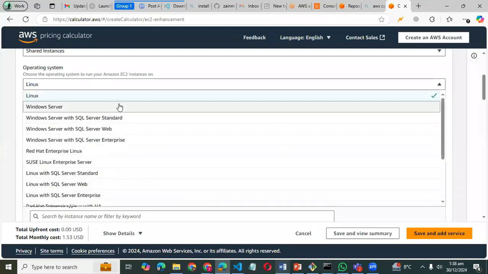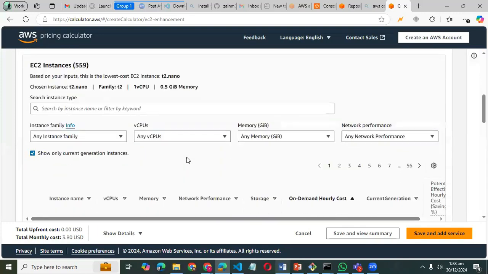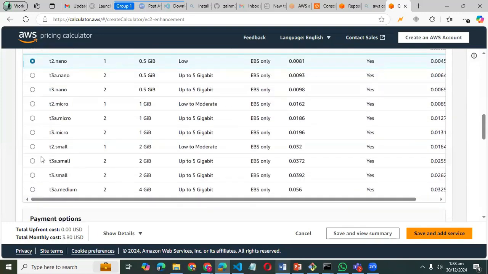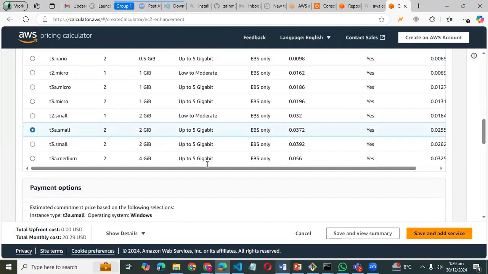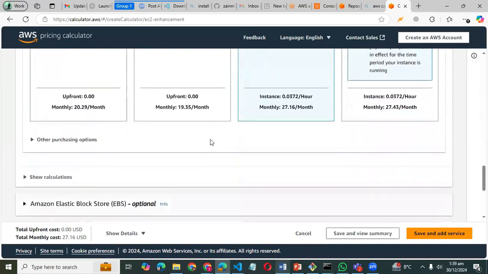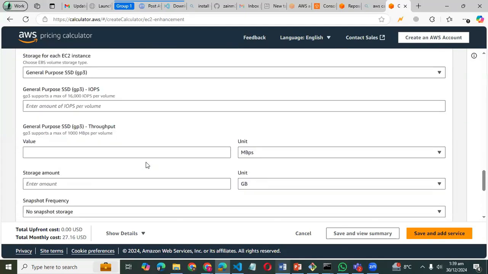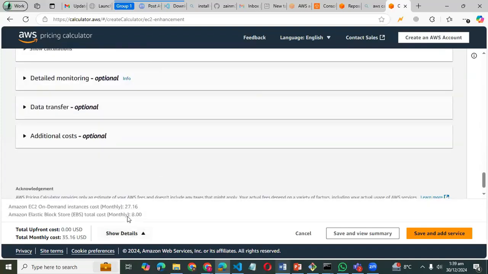Okay, select the Windows instance, right? And now I want to create an instance with high functionality. Let's suppose this instance is T3 small, which has 2 GB, and I want to create it on demand, and I want to attach a volume. Let's suppose 100 GB. So let's see how much the cost is. So basically now the EC2 instance cost is $27 and our storage cost is $8, right?